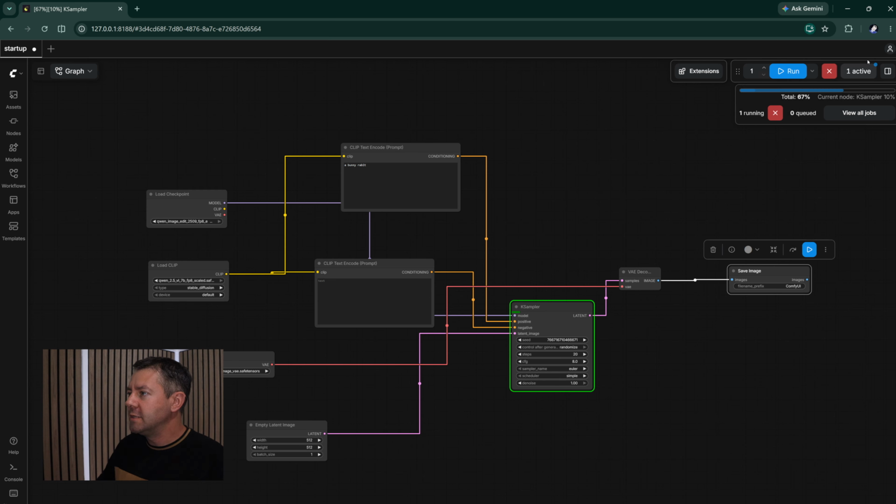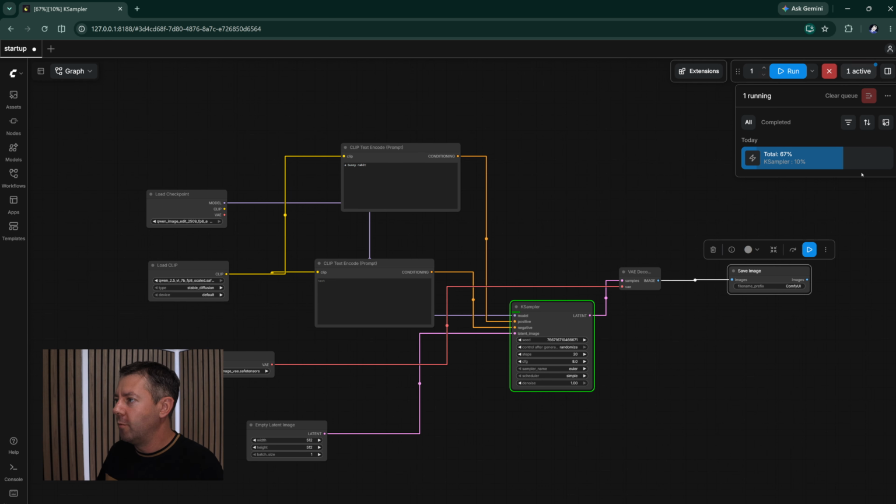When it's running, you can see we have one active up in the top corner here. And this is saying I have one active workflow running right now. You can run multiple workflows depending on how good your graphics card is. But one thing to notice here is the total here, 67%. You can see there's actually two different bars kind of progressing here.